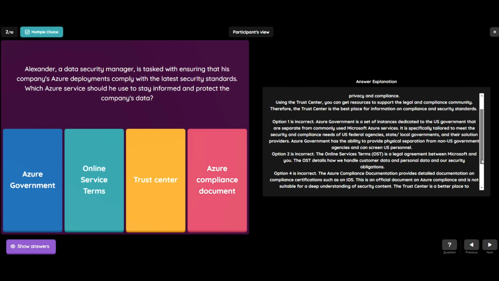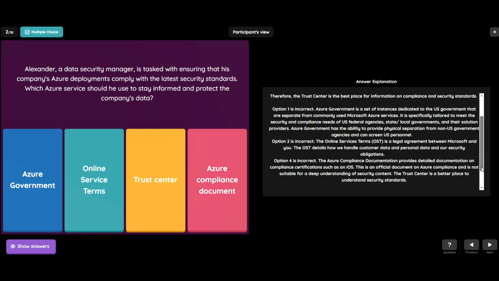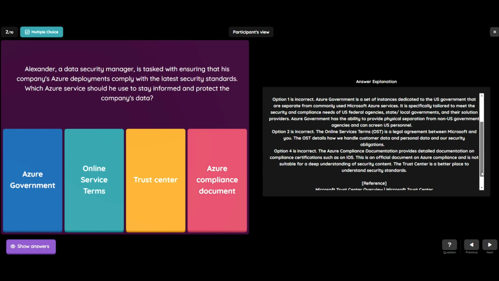Option 2, Online Service Terms, is also incorrect. The Online Service Terms, OST, is a legal agreement between Microsoft and you. The OST details how we handle customer data and personal data and our security obligations. The fourth option, Azure Compliance Documentation, is also incorrect. It provides detailed documentation on compliance certifications, such as ISO and iOS. This is an official document on Azure compliance and is not suitable for a deep understanding of security content. The Trust Center is a better place to understand security standards.